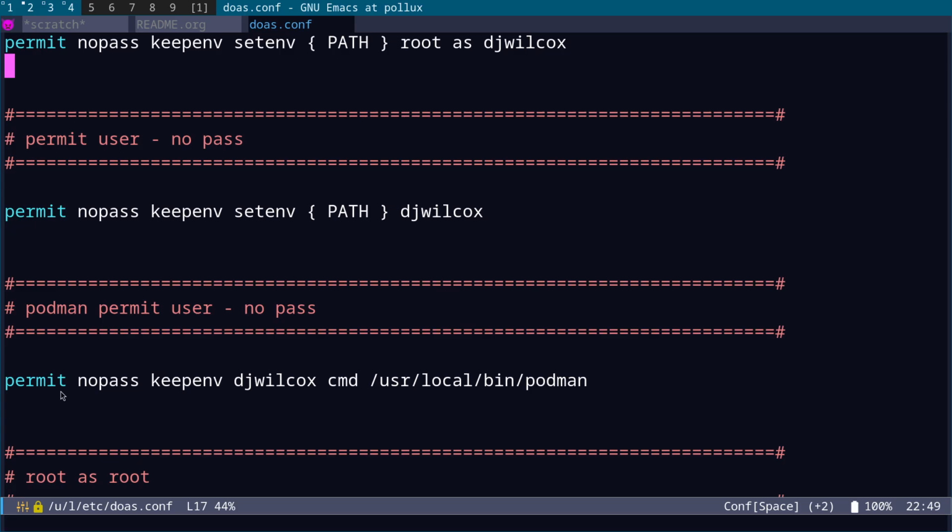So what we have down here on the next rule is how you can permit a particular command to be run without requiring a prompt. You can see here: permit nopass keepenv, username, cmd /usr/local/bin/podman. And what this means is this will allow you to run Podman using doas without being prompted for a password.